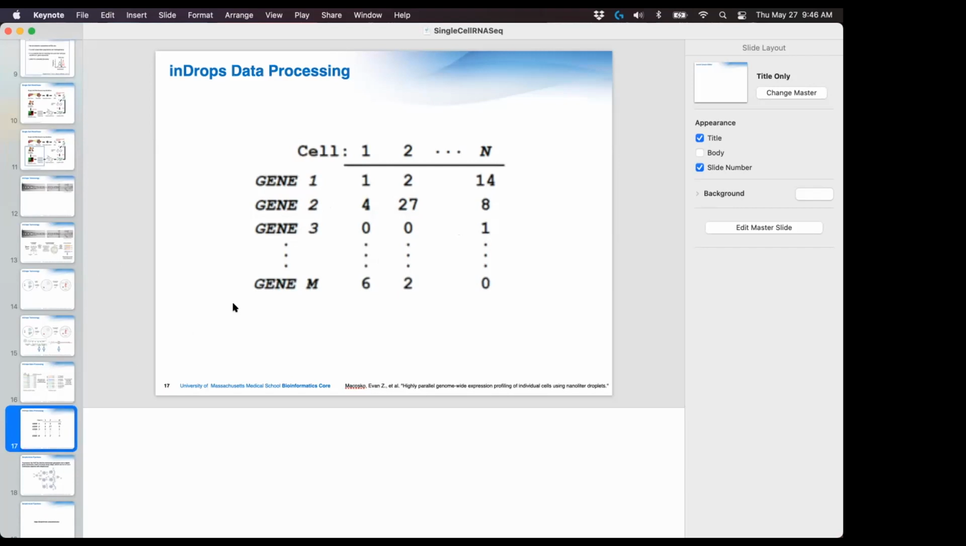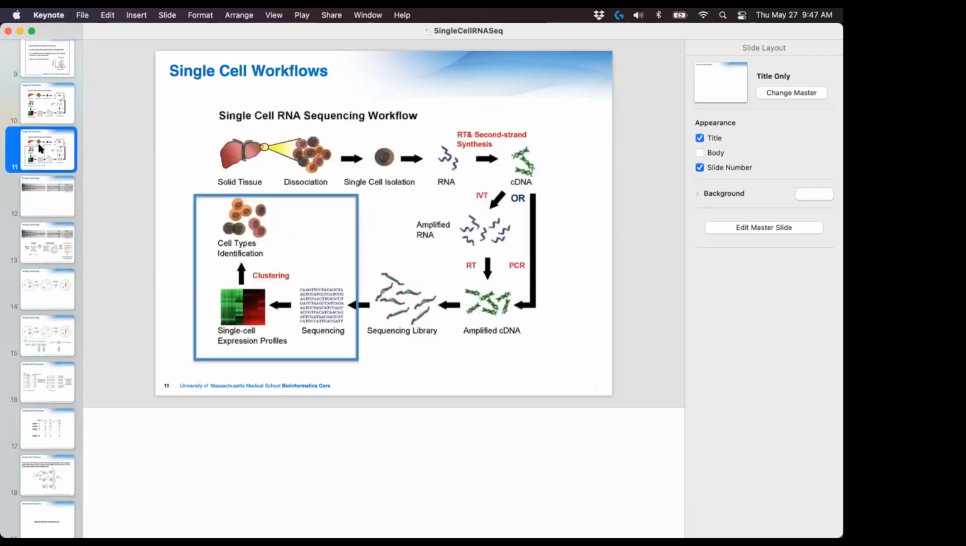Okay, that makes sense. And another question I had: in regular RNA-seq, there is a fragmentation step. Is there such a thing here, or are the transcripts different lengths?